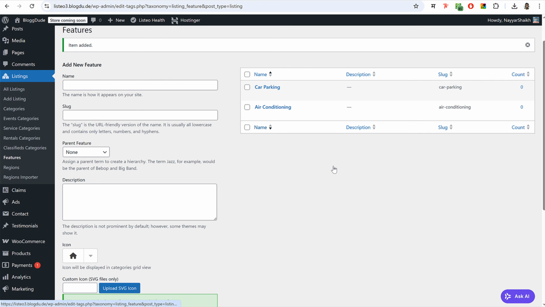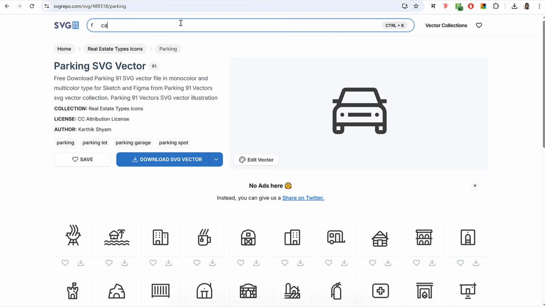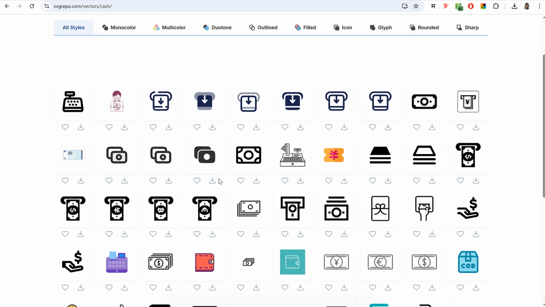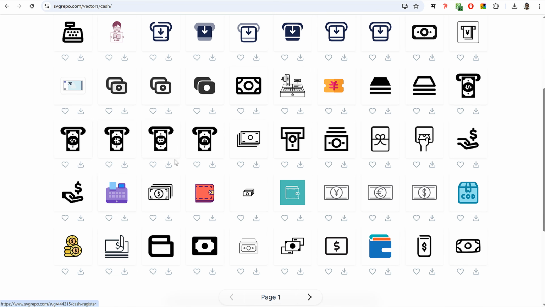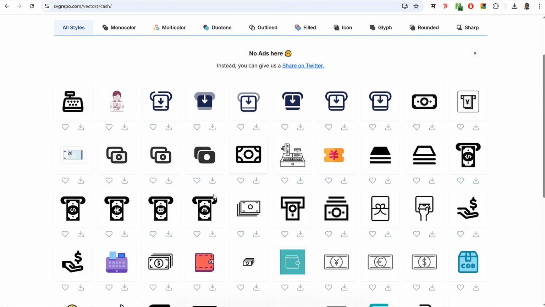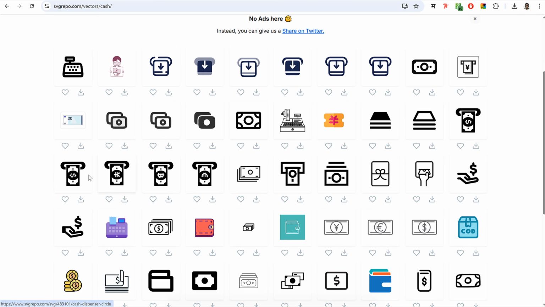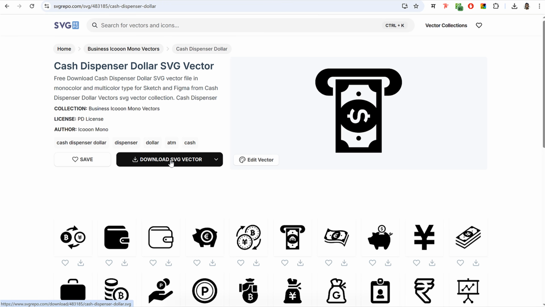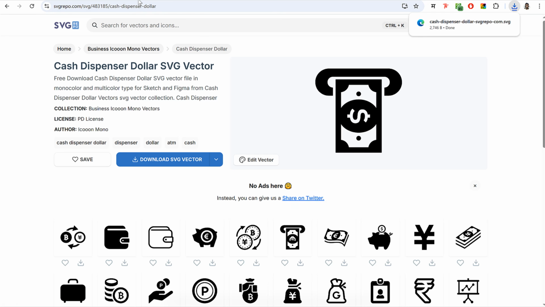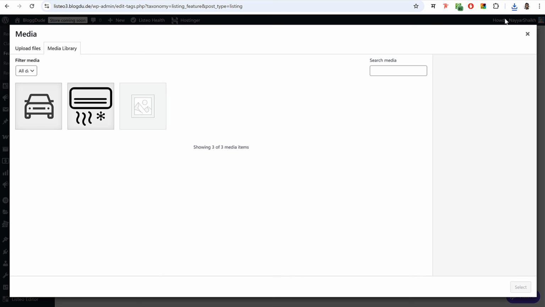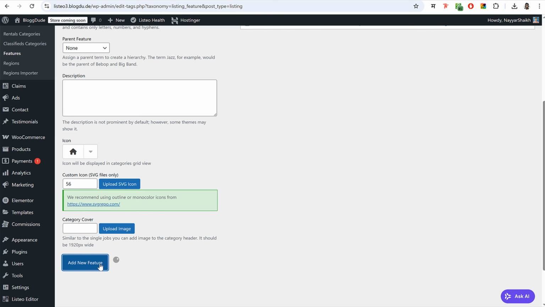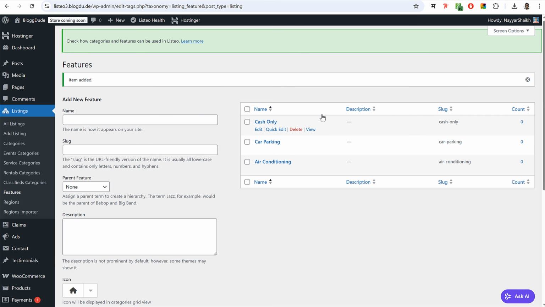So these kinds of features can be added: instant payment or cash only, maybe. Okay, maybe it's cash only. So we'll just search for a cash icon, and you can select any, maybe you want this one, you want this one, whatever icon you want, you can select that. So maybe I'll select a simple icon. Let's select this one, click on download SVG vector, come over here, upload this icon. Okay, click on add new feature. So this is how you can add different features.